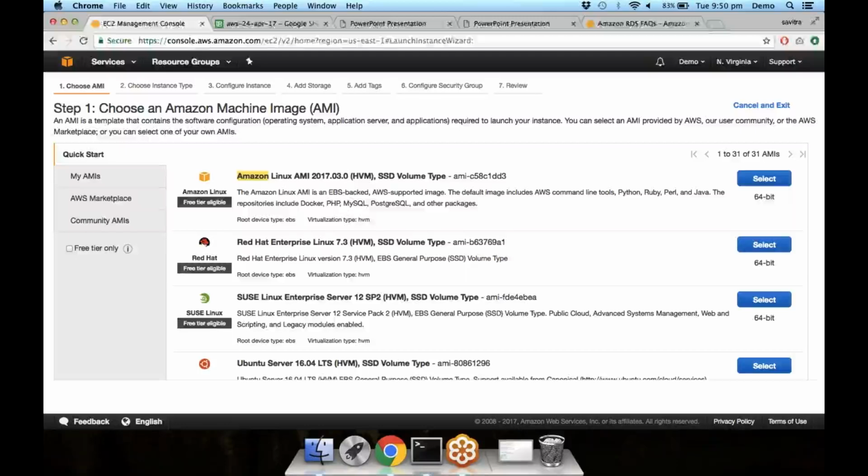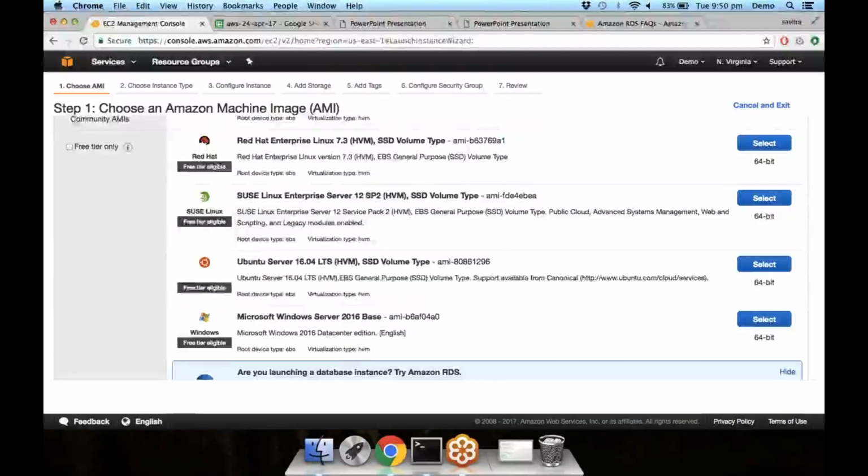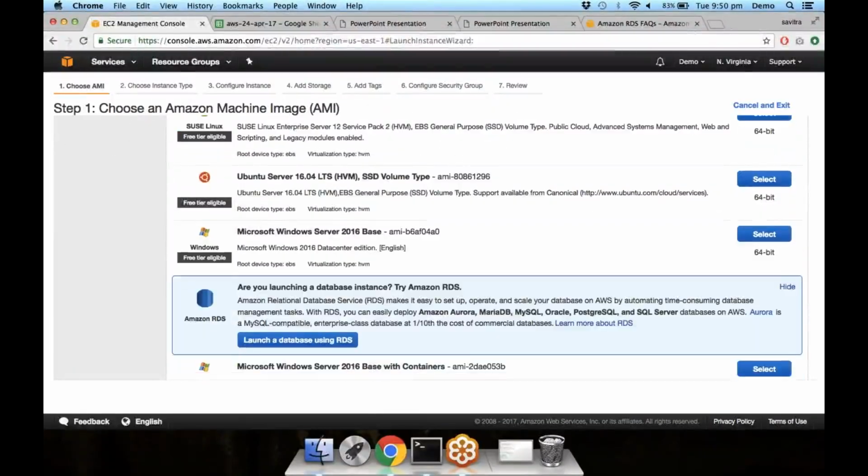But then also you may get locked in, right? So this is something that can lock you into Amazon. So you should go with whatever you normally use. You may have a policy in your company. Maybe it's Red Hat that you like to use. Maybe it's Ubuntu that you like to use. Or maybe it's Windows. Whatever it is, you can pick the AMI that you like.